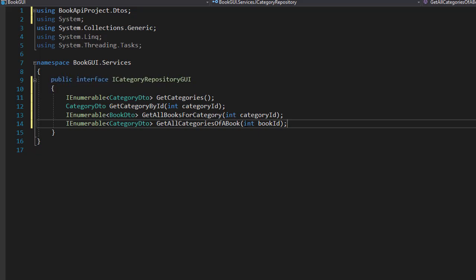Alright, moving on to the next interface. So let's do the reviewer interface next.